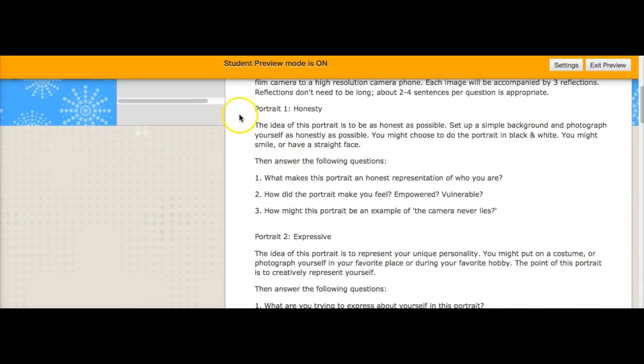The first portrait we're calling honesty. The idea of this portrait is to be as honest as possible. So set up a simple background and photograph yourself as clearly and honestly as possible. Really think, what do I want the audience to see here? Am I trying to get them to interpret me in a certain way, or am I really trying to be as point blank as I can? You might choose to do this portrait in black and white. You might smile, you might have a straight face. And then I want you to answer these questions.